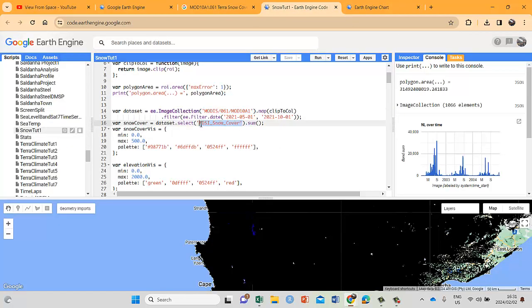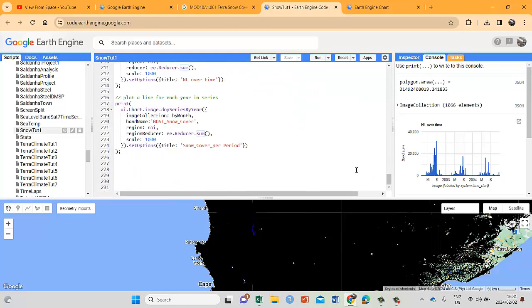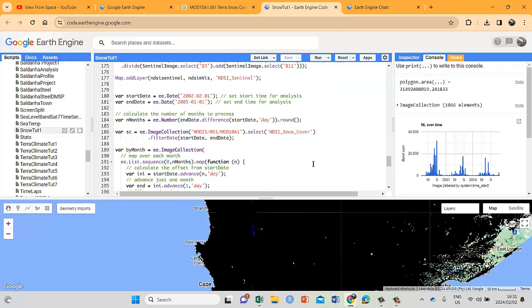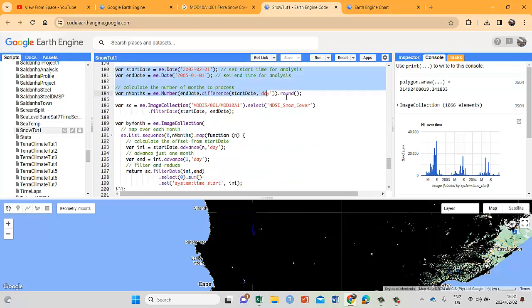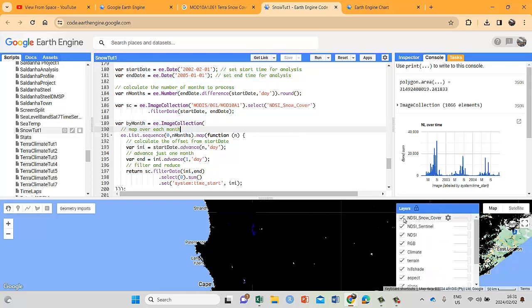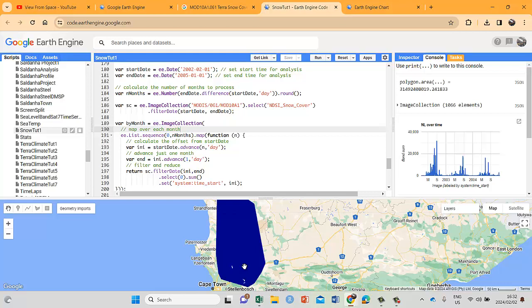Our band is the snow cover band, and for clarity and to magnify the impact, I'm using the sum reducer. I'm using it purely because I want to identify periods of snow. If I use the mean or the median, I might dilute it, and therefore I might miss it. So just remember that I'm using the sum. And I'm using my standard script to generate time series data. Remember, this is for my region of interest as a whole, for this whole area.